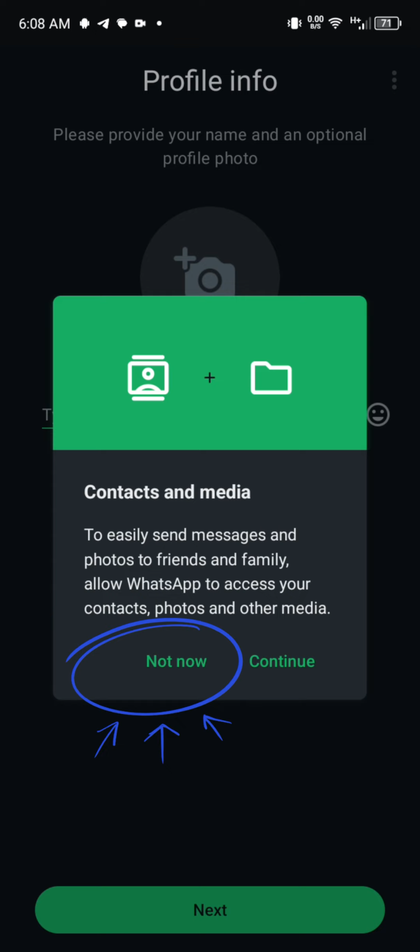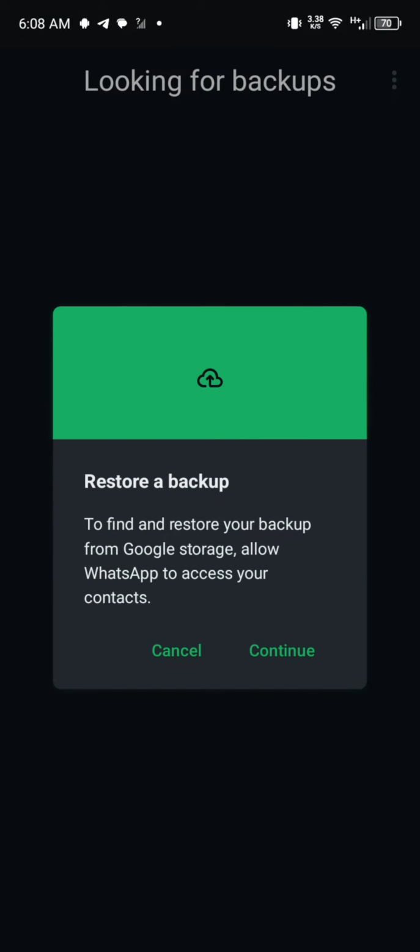So instead of allowing, just say not now. So it won't get any of your contact information. People on your contact list, when they message the bot, it only takes note of their numbers instead of their names. So that is very important for the bot to work. If you allow access to contacts, then it will not work as expected. So please, at that stage, when you see access your contacts and all that, you should say not now. Yes, so that's very important.